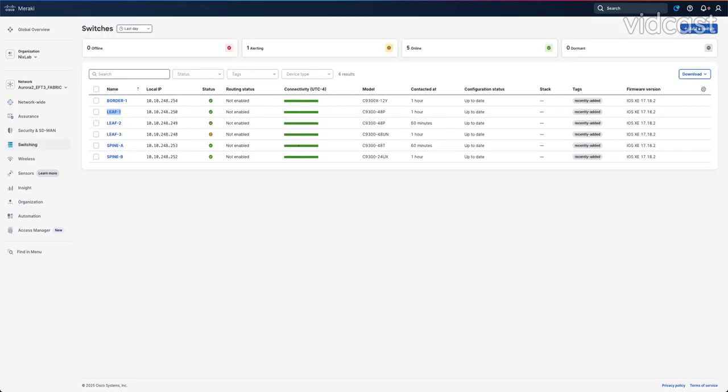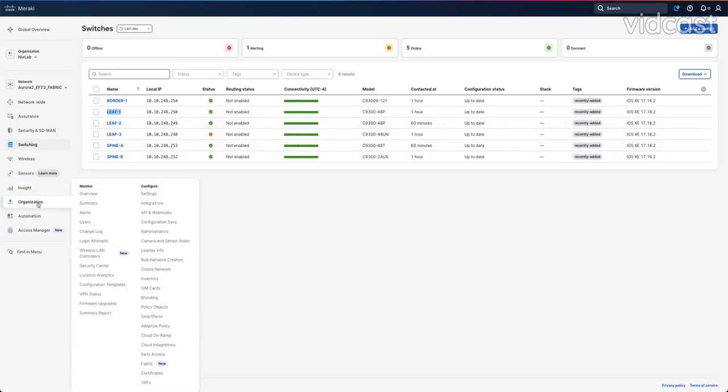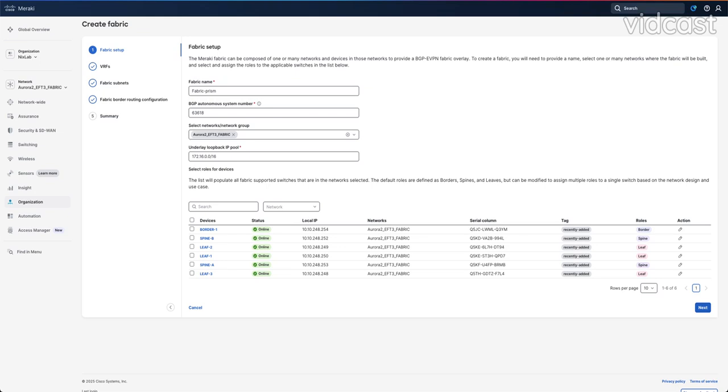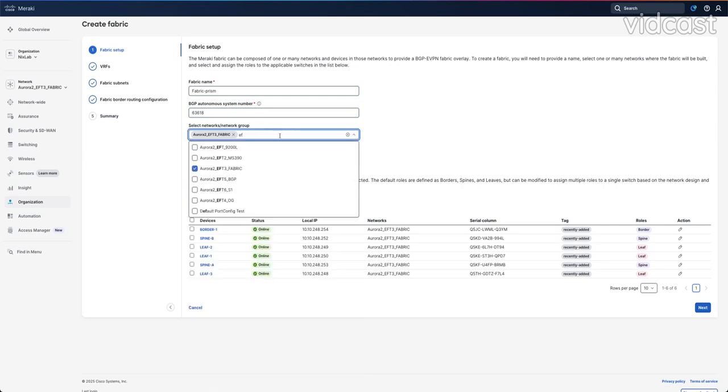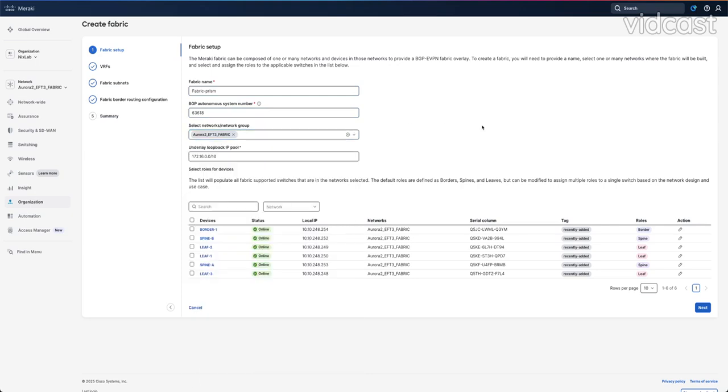So starting off with the switches, you can see here that they're all online ready to go. We're going to go over to organization and fabric creation. This will now allow us to start the fabric wizard. This is where we'll define the autonomous system number, what networks we want the fabric to exist across, so you can create a fabric across multiple locations. And this is where you define a common loopback pool.